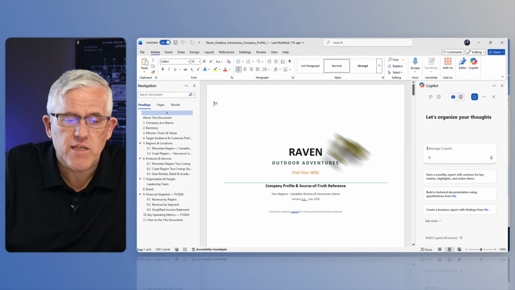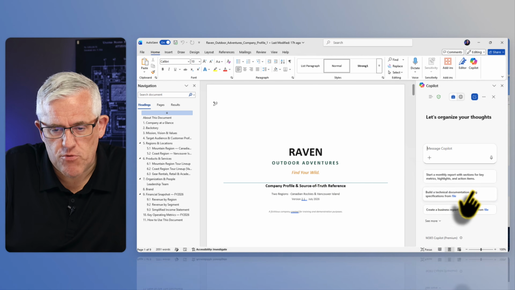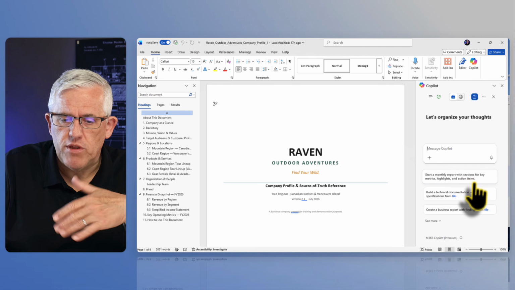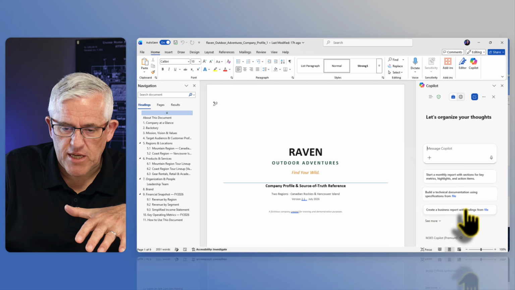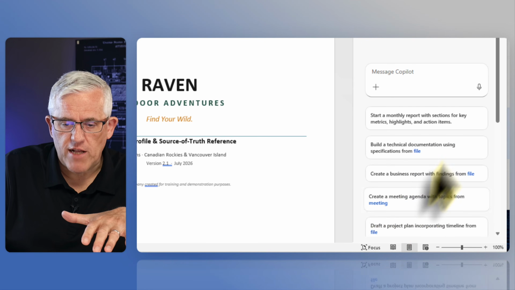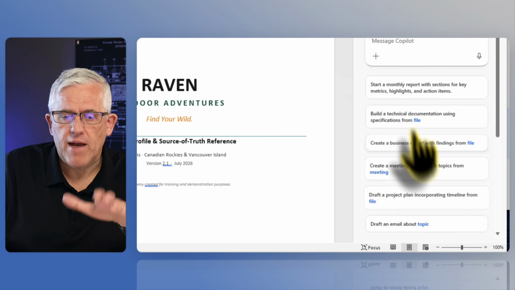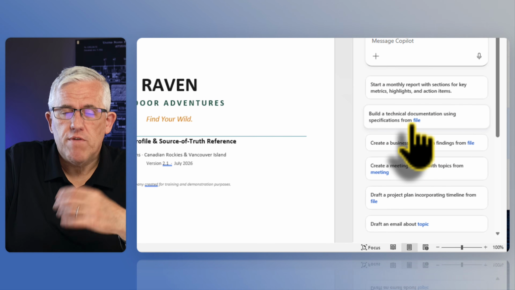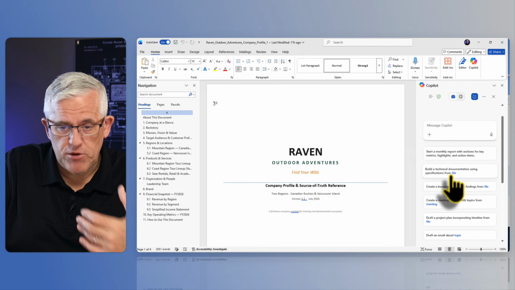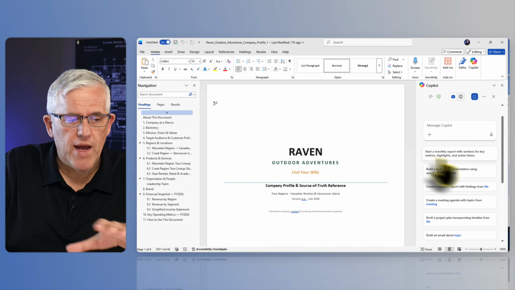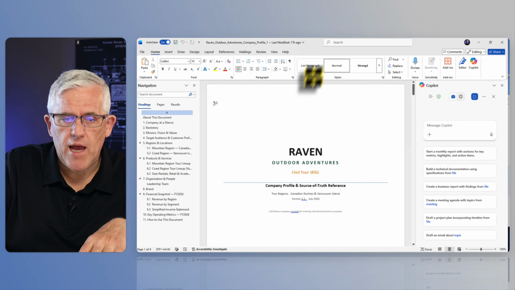So you can see here, this is a different document. So this is a company profile document. But again, I could do things like a monthly report here. I could build a technical documentation or a business report. There's lots of suggested prompts in here that can really help me either build refinement in an existing document, or it can help me build a completely new document. So you do have the ability to come in here as well and make those changes.